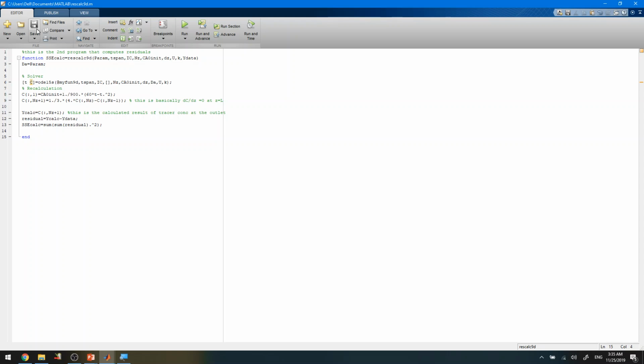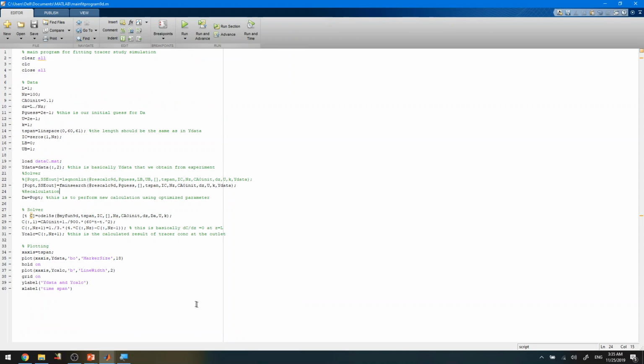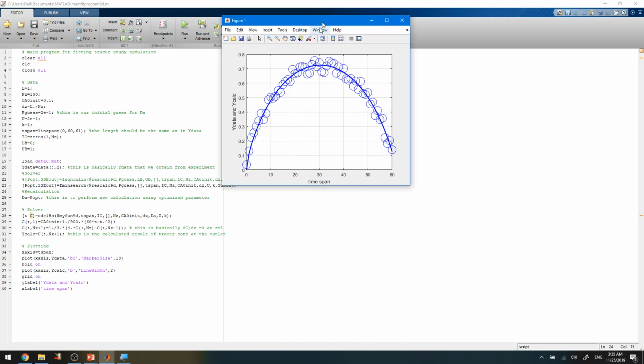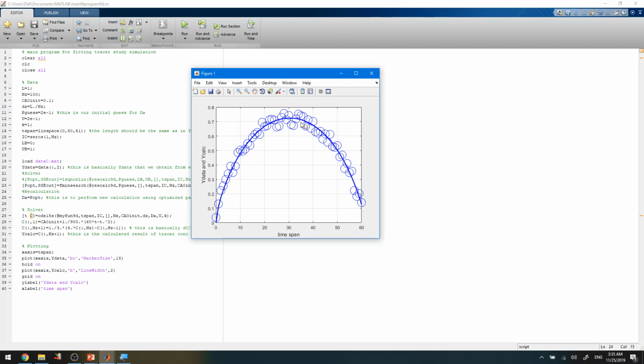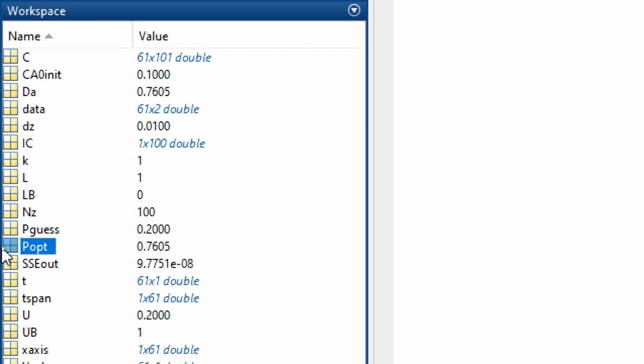If you return to our main program, now we can try to run again. Yes, it works nicely, and the quality of the fitting is as good as in lsqnonlin. If we check the optimum value here for DA, it is 0.7605, and the SSE is very, very small.